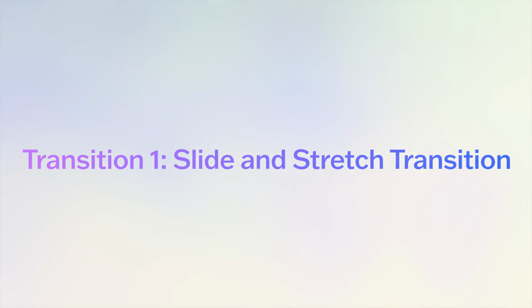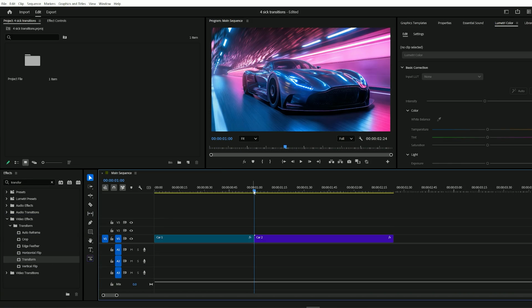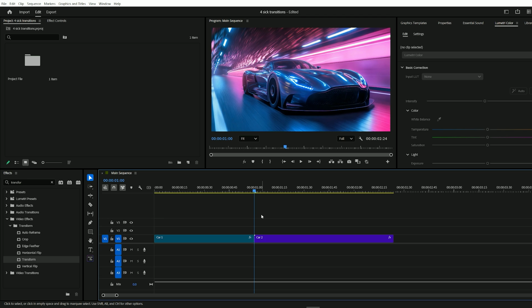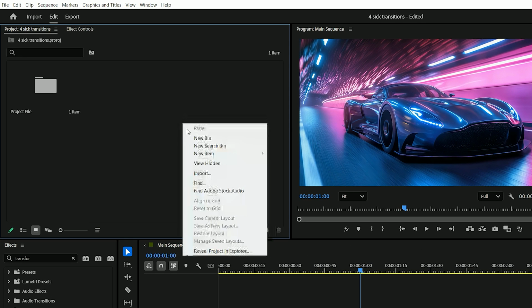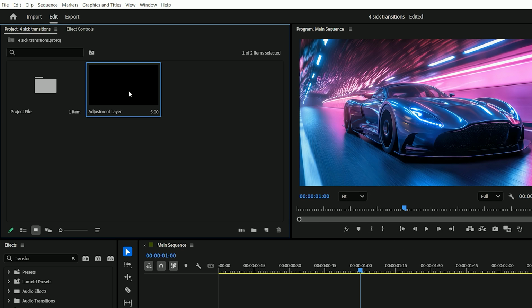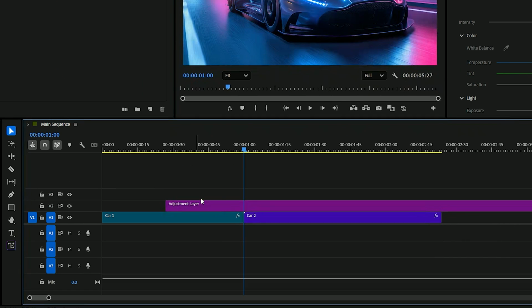Transition number 1, the slide and stretch transition. This one works great for match cuts. For example, check out these 2 clips of a car moving in the same direction. To start, right-click in the project panel and select New Item, then select Adjustment Layer. Drag that adjustment layer above the 2 clips.